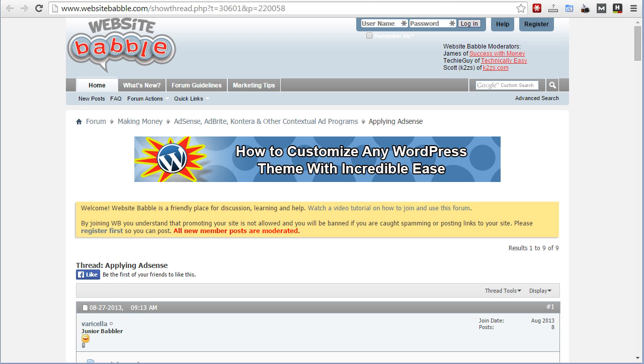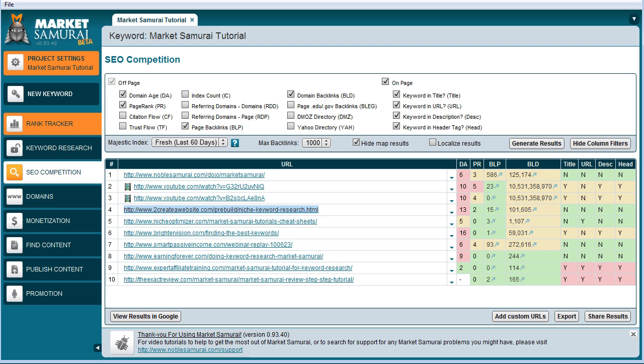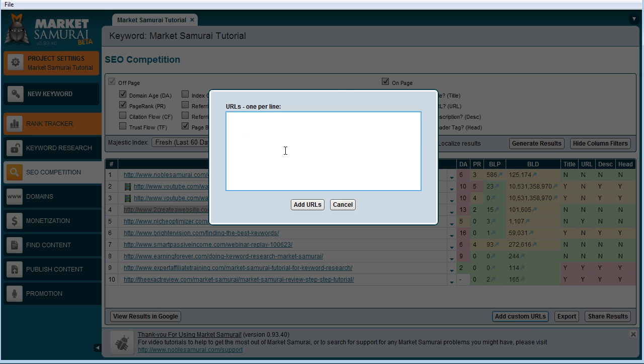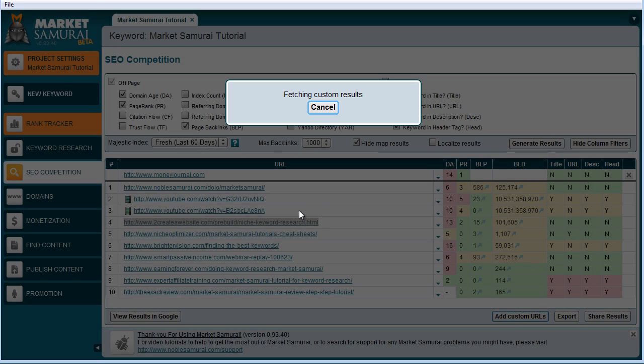Alright, so what we're going to do here is we're going to head back to Market Samurai. The last feature that I want to show you in the SEO Competition module is the Add Custom URLs button. And what this does is it allows you to compare your metrics against the metrics from the top 10 or so users. So just click on the Add Custom URLs and copy and paste your URL in here. So in my case, I would type in moneyjournal.com.